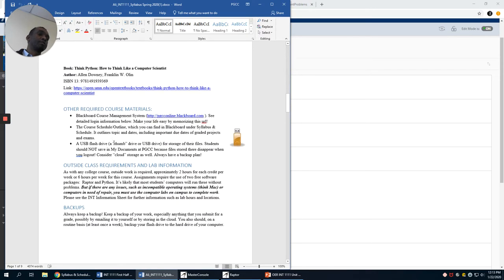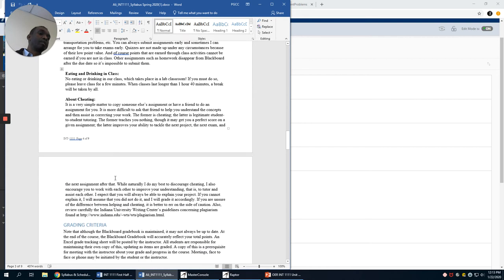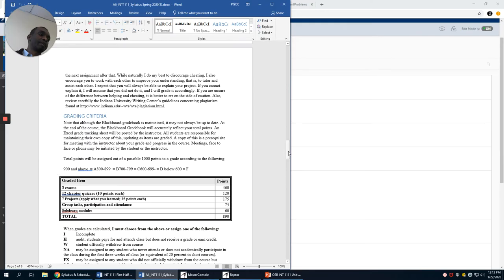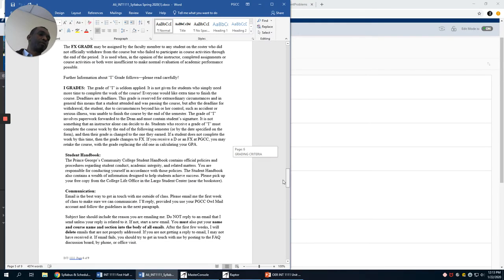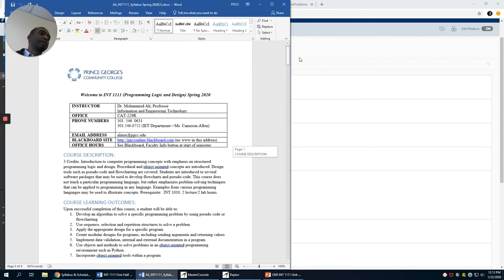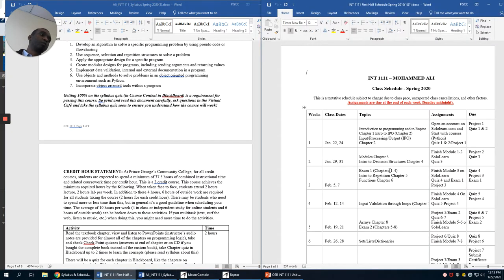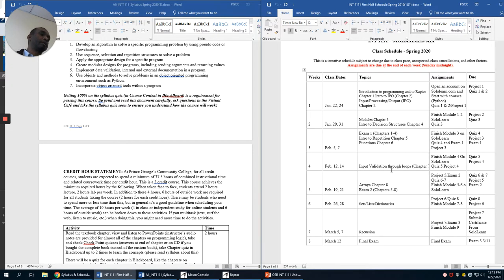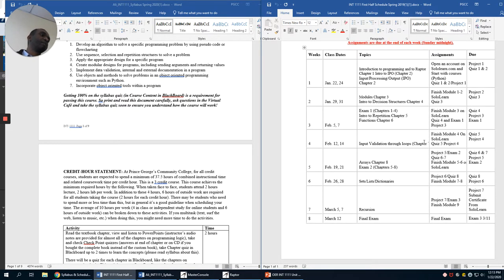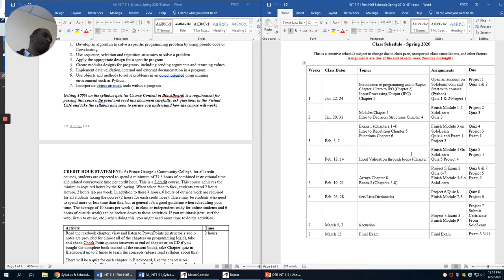again, the syllabus, the materials that you need for the course, the attendance, some policies about the course. Again, there will be a syllabus quiz, so make sure you go through this and read about it. Then you will also have what's called the class schedule, and this class schedule gives you an idea of the assignments that you have to submit for each week and what to do.